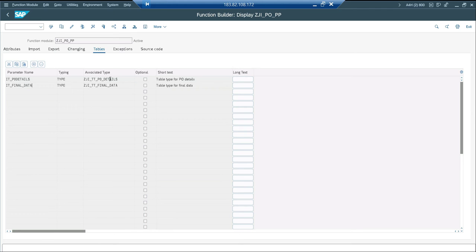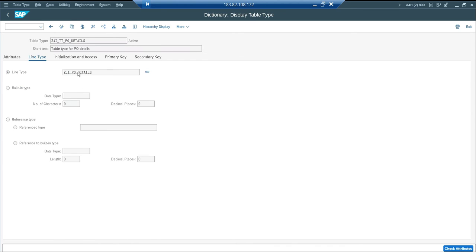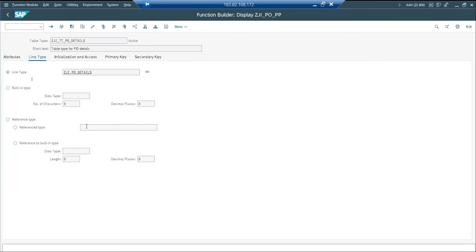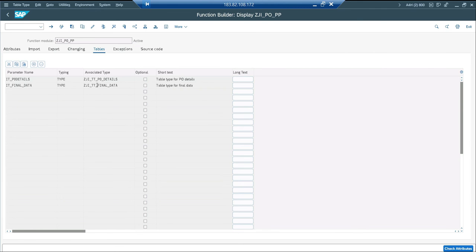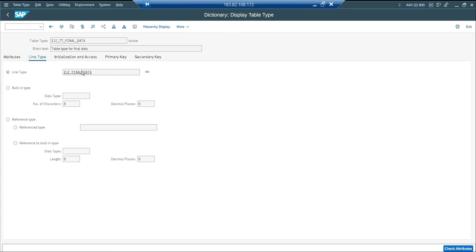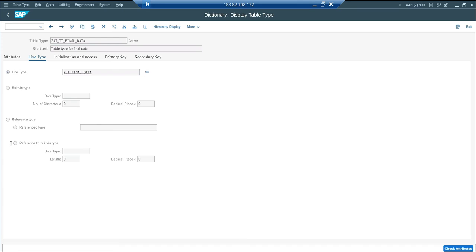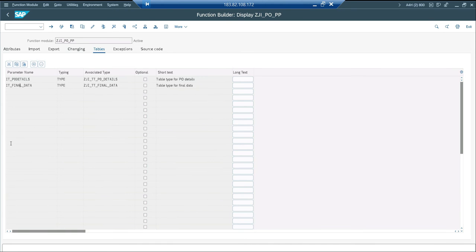So the structure, if you see, has very few details. I have only 6 fields. I'm getting these fields as an input to my function module, and while sending back I'm going to add 4 additional new fields which hold the material description, company code name, plant name, and storage location. So this is my output of the function module. This is going to be executed independently by different processes.